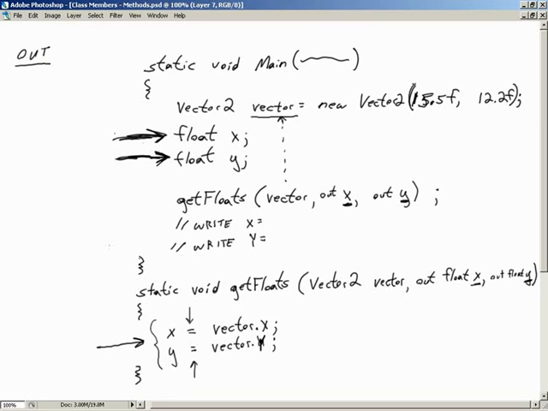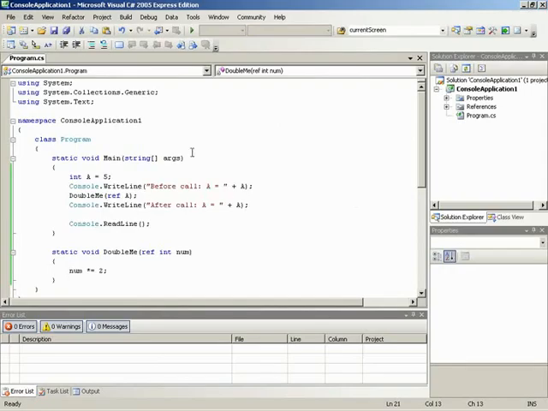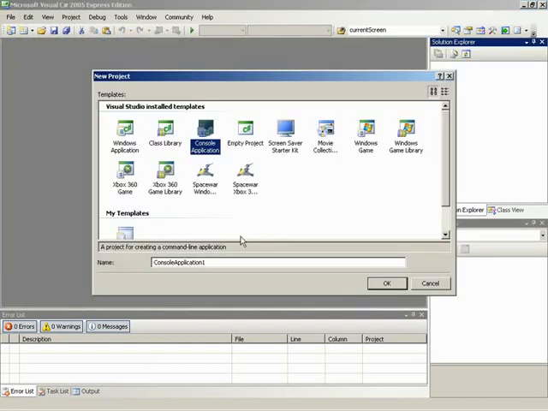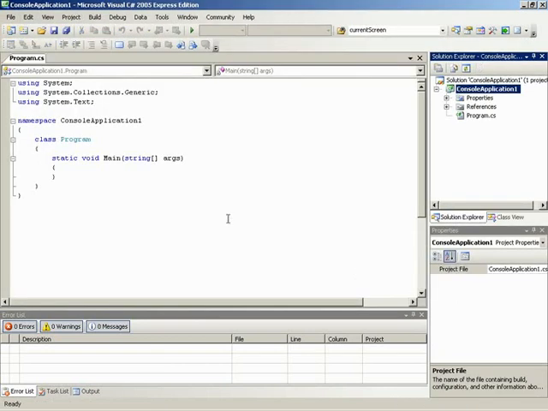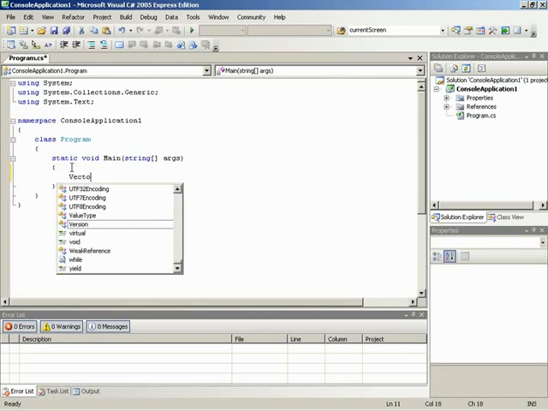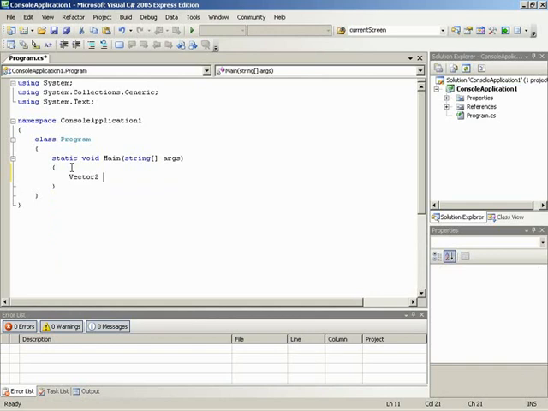This is going to be neat because they're going to get to see where Vector2 comes from. So what I'm going to do is discard this project and just start a new one. Okay. We'll start a new console application. And right off the bat, let me see what happens when I try to define that first line. If I try to write out the Vector2 vector equals whatever line.